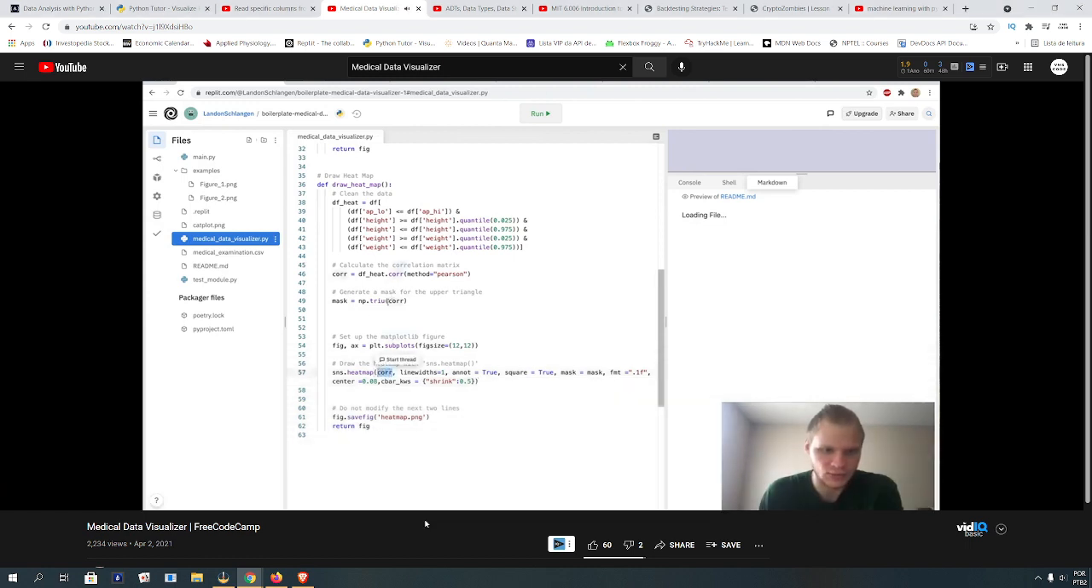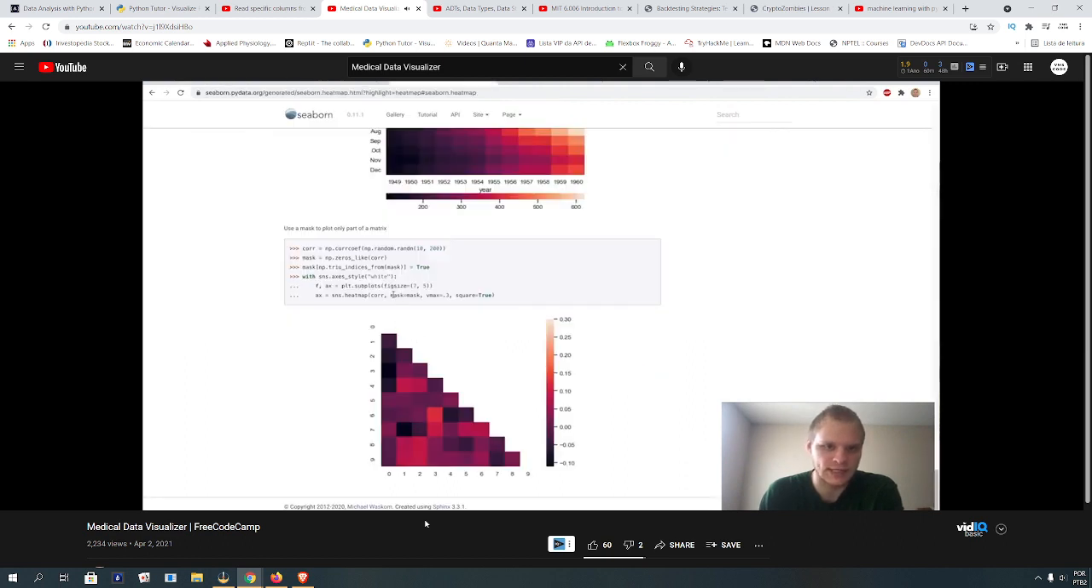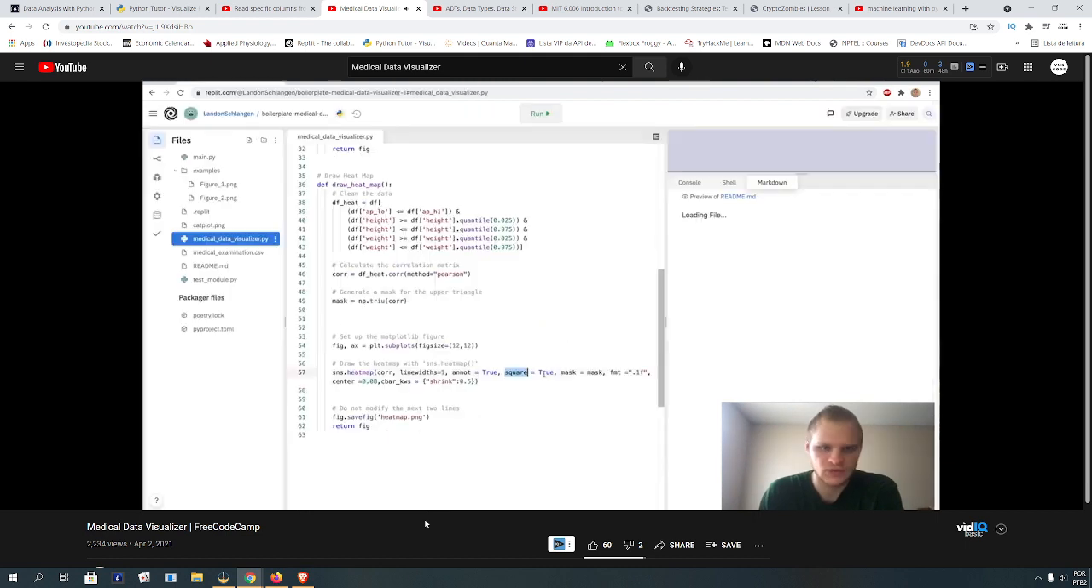Pass in the correlation data, looks like the matrix. We have a mask on it as well, mask equals mask. And yeah, we can add a mask onto this one. Looks like they have a pretty good example here. Square is true, annot equals true, fmt equals 0.1f.